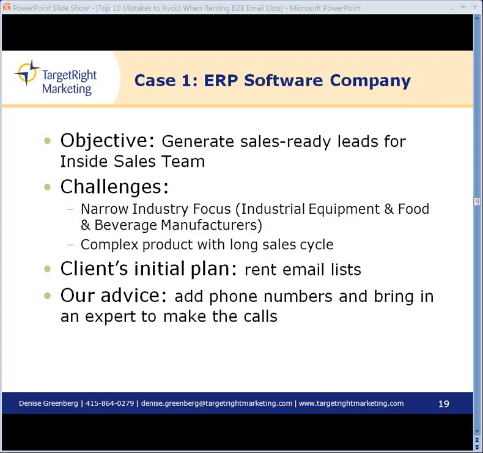So now let's move on to the case study. This was a client who was an ERP software company, and their objective was to generate sales-ready leads for their inside sales team. They had a couple of challenges. One was a very narrow industry focus, industrial equipment and food and beverage manufacturers. And the other was that it was a complex product with a long sales cycle. Their initial plan was to rent email lists. Our advice was to add phone numbers and bring in an expert to make those calls.